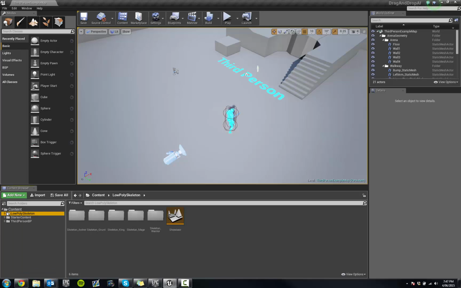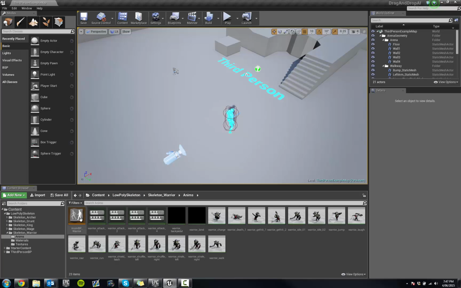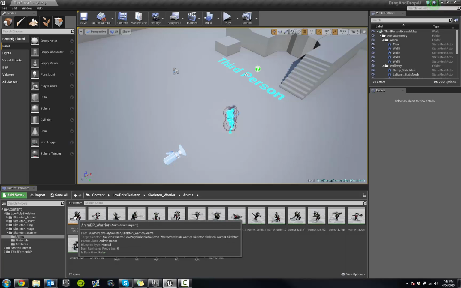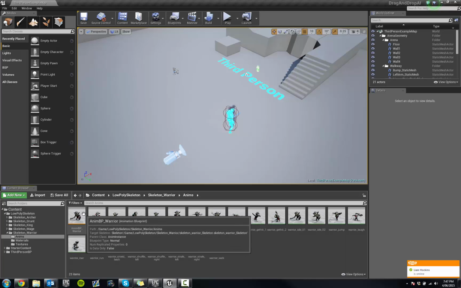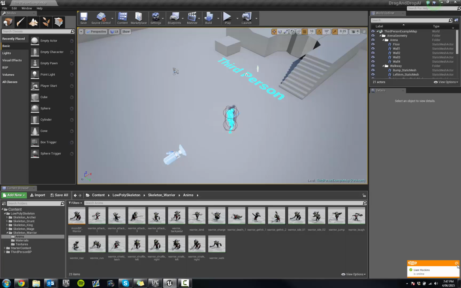So I've just quickly popped in the low poly skeleton pack, which is a pack I picked up a while ago. It's really nice, but it doesn't have any of the animation blueprint setup that we'll need, so we'll just very quickly set that up. And then in the next video, I'll cover how to integrate it with the AI.